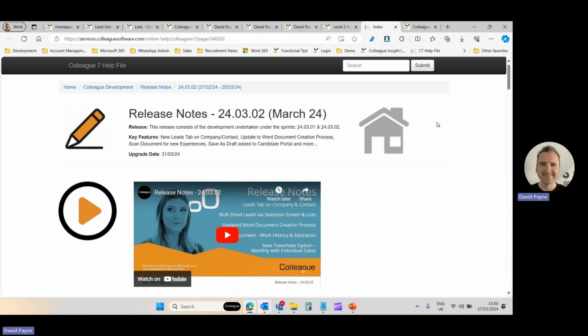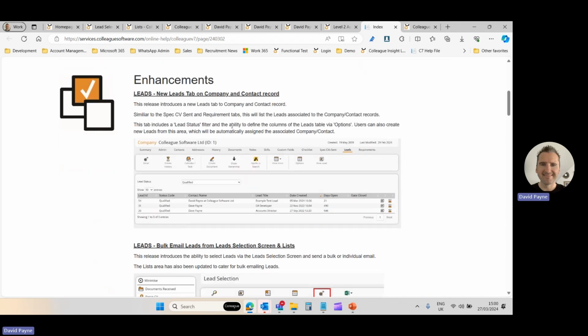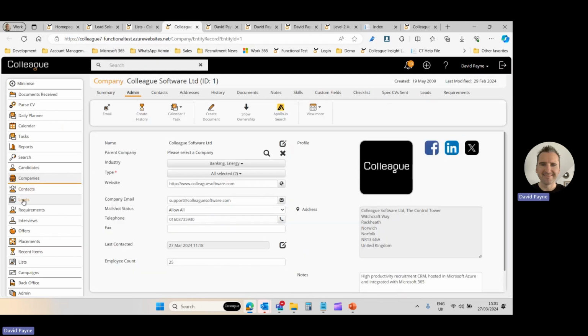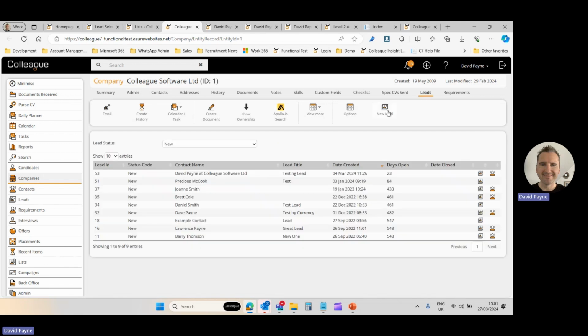Starting with the first update, which is to do with the leads tab on the company and contact record. Leads is a section that got added to the system a little while ago, and feedback has been coming through with regards to the use of leads. Leads can be either a standalone record or they can be linked with companies and contacts. What we always needed was a lead section on the company and contact record, which would show leads that are linked with those records, and that's what we now have.